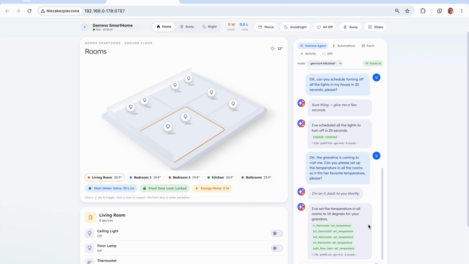I've set the temperature in all rooms to 19 degrees for your grandma. How amazing is that? So it will actually remember what I like. It will remember the facts about my life, and it will put this into the context when I'm asking it, and it will remember those temperatures, right? So we can actually add that. I can add another one.